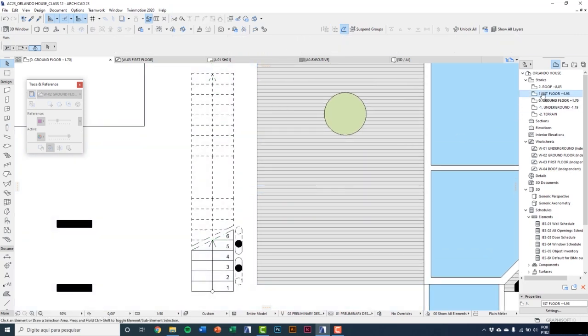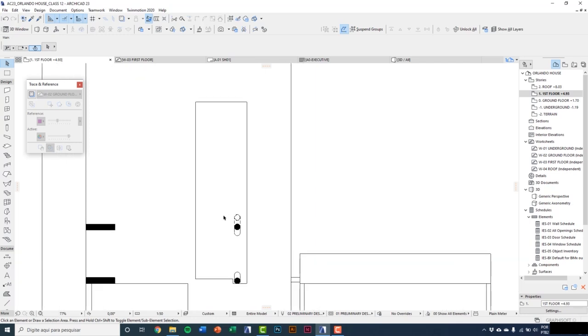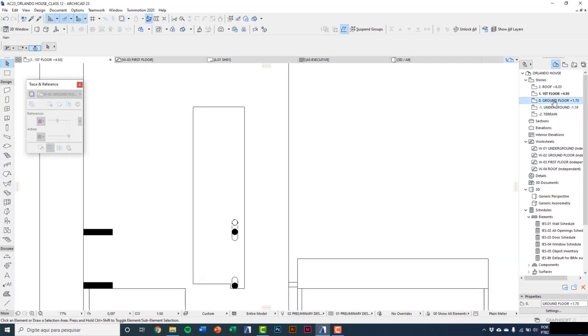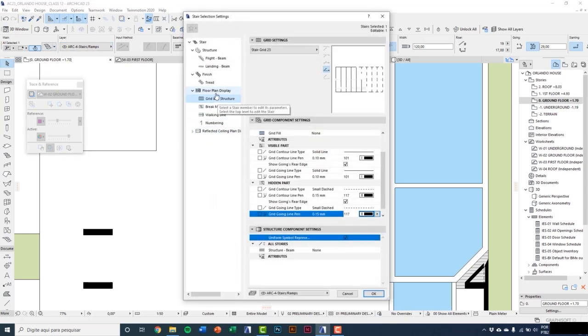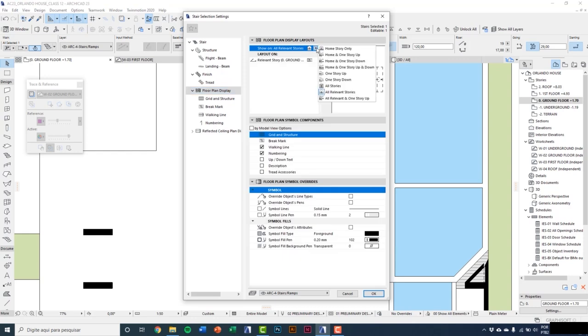In the first floor, I am not seeing the stair, so I will select this stair on ground floor, and here on floor plan display, I have this option, show on. I'll put home and 1 story up, and we have layout on, the options settings for ground floor, and above relevant story. It will show basically the same settings.